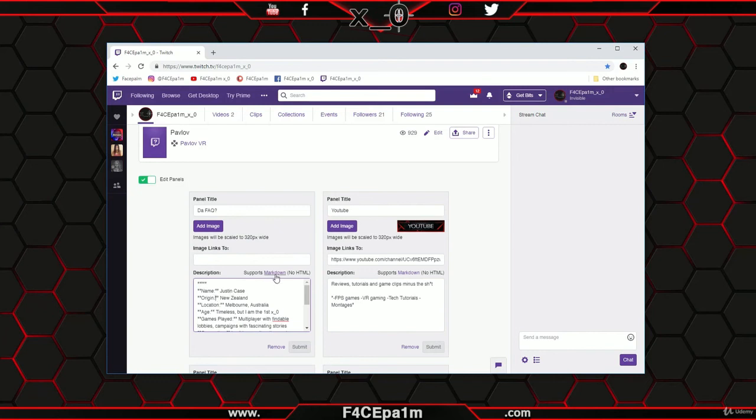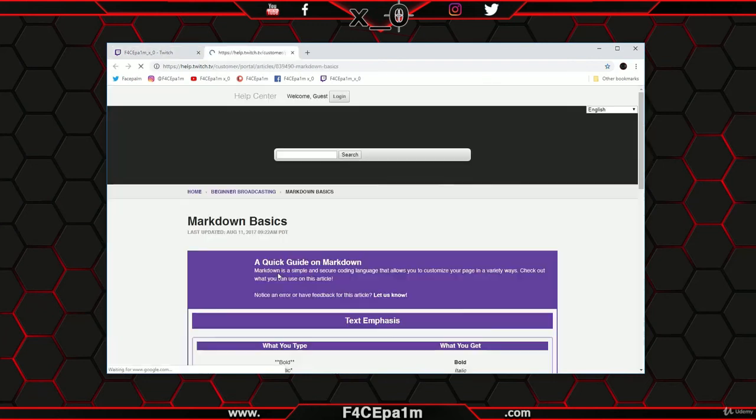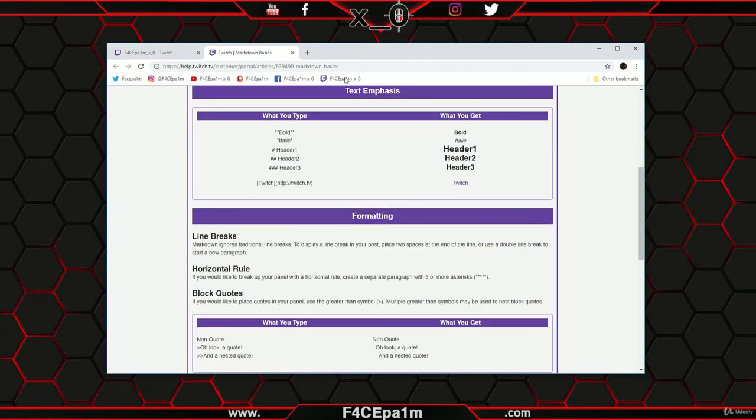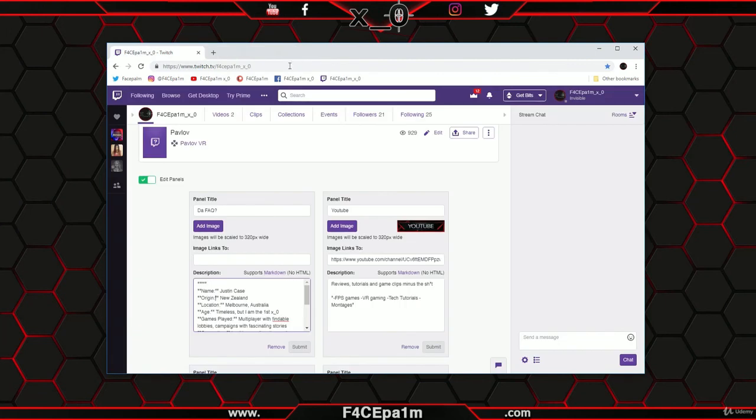And if you click this little Markdown text link in purple here, you'll be redirected to a page that shows you all the Markdown codes that Twitch recognizes. Or if you want, feel free to copy mine and use your own details instead.